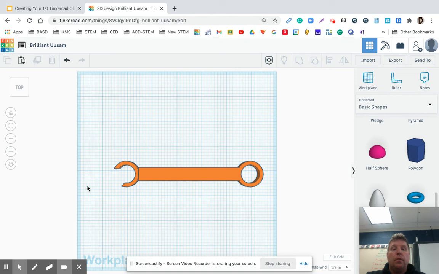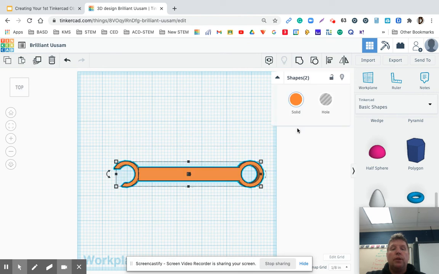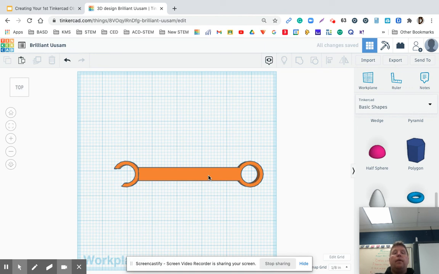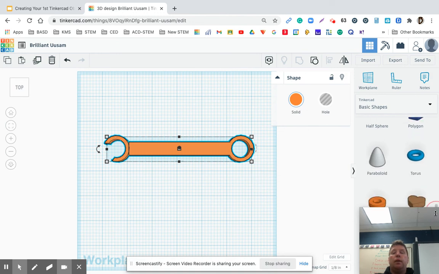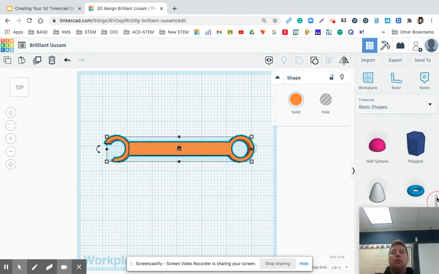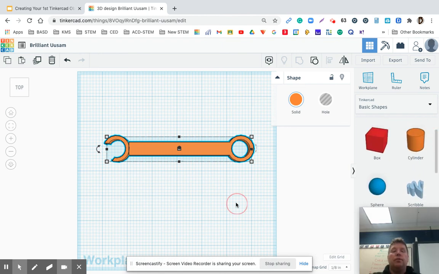Okay. From here then, I'm going to select both objects. I'm going to click combine or group. And now I've got a wrench. If I were to do this over again, I probably would pick a different shape just to give it more of a true wrench look to it. But for our purposes, it's just fine.